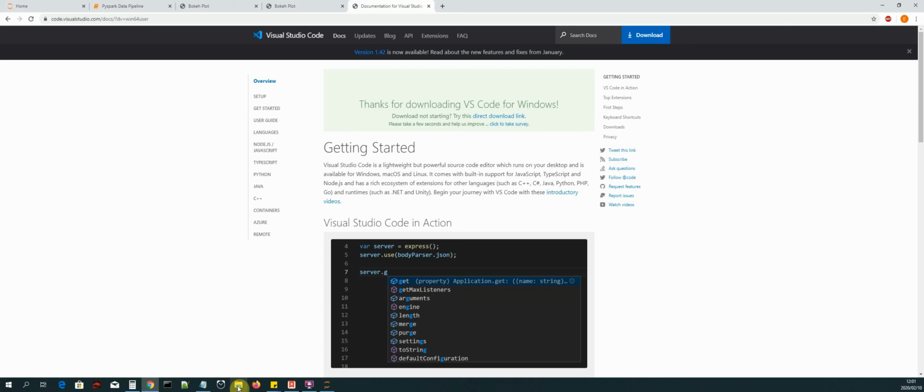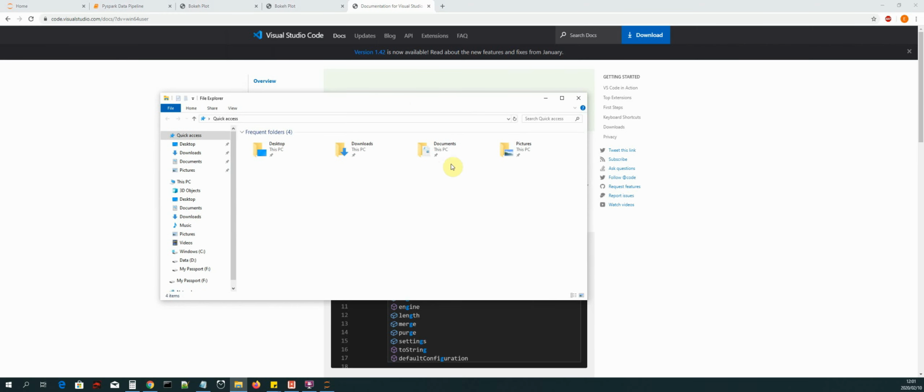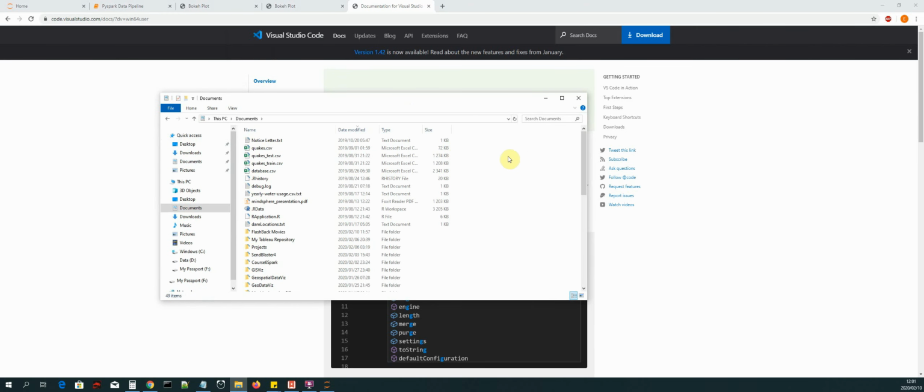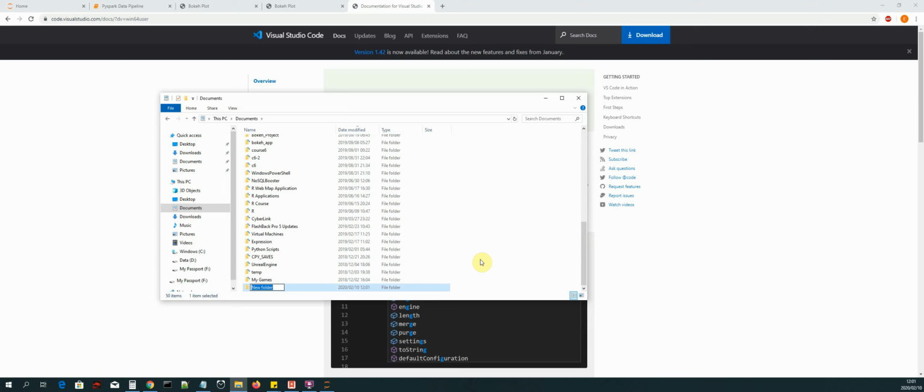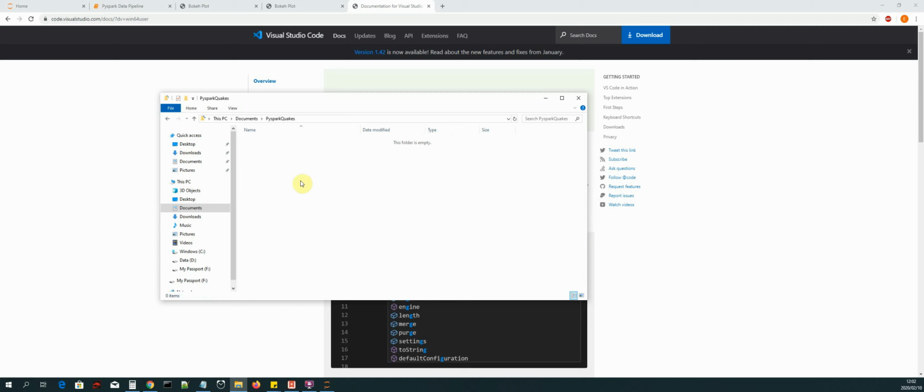So let's open up File and then Documents, or whichever location you prefer to create the project folder. I'll just right click and select New Folder, and then I'll call the folder PySpark Quakes.